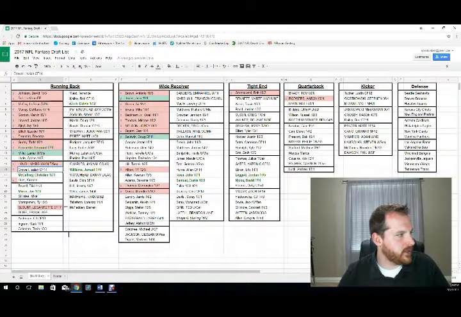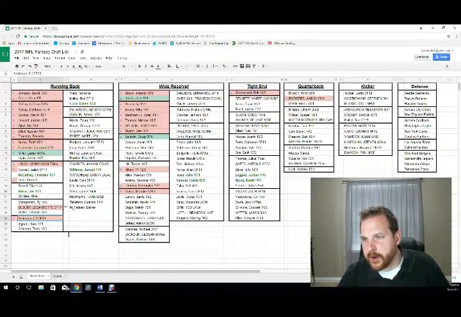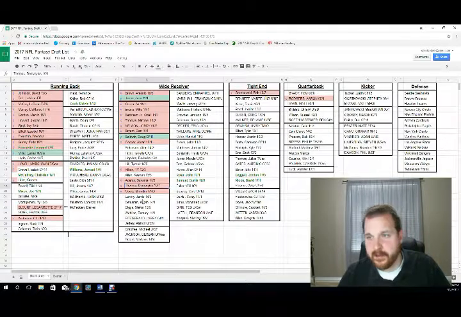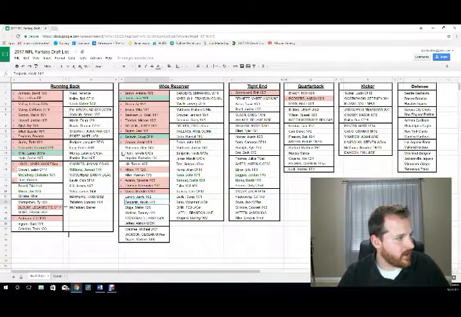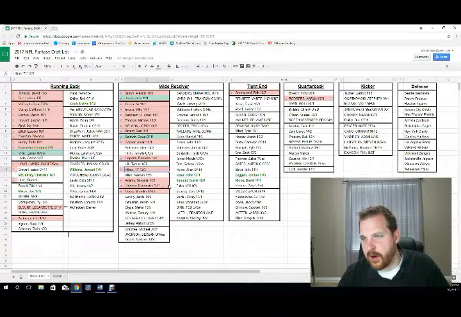C.J. Anderson. And Amari Cooper, and Thielen. Devontae Adams. And Amari Cooper. I don't even have Thielen on my list. I don't care for the guy. But other people can take him if they want.